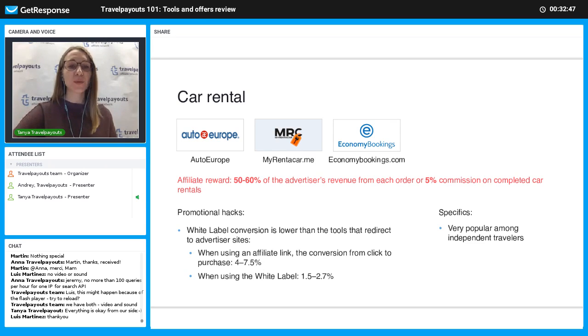So in the car rental vertical, White label shows an average lower conversion rate than the referral links or any other tools that try to redirect to sites of trusted advertisers.